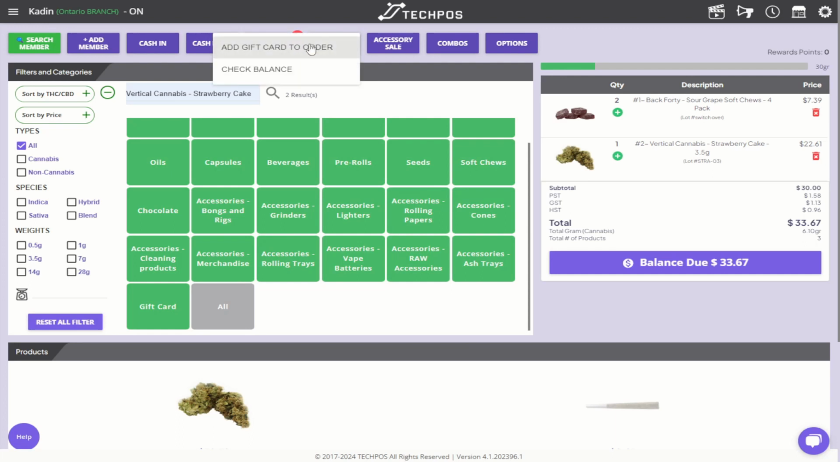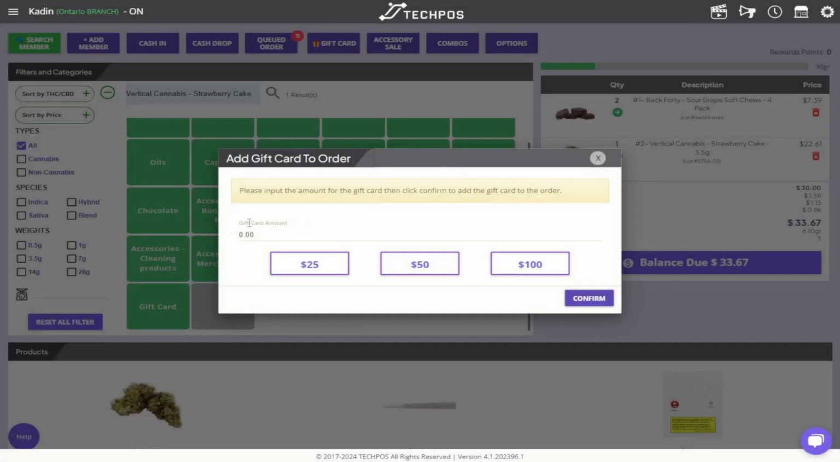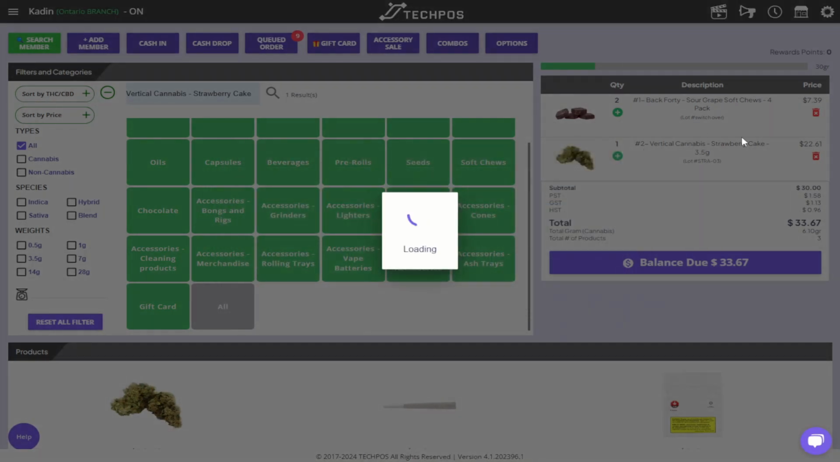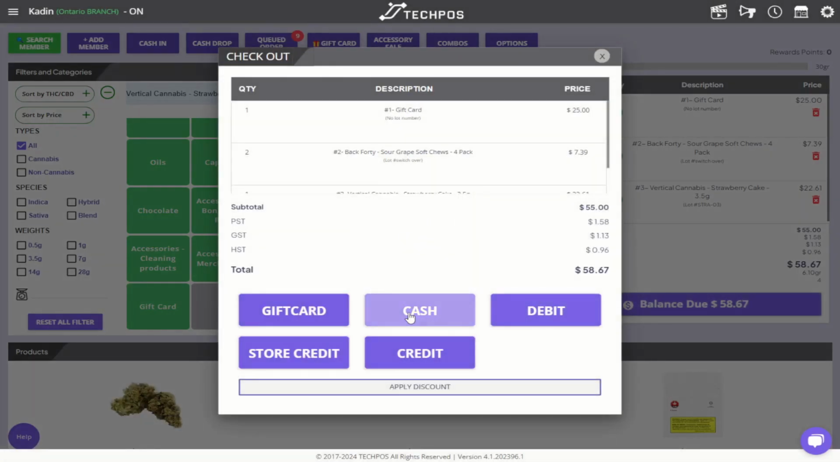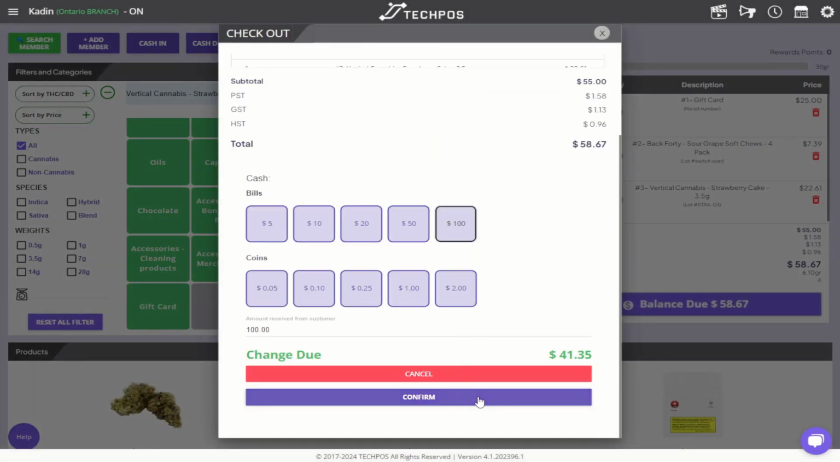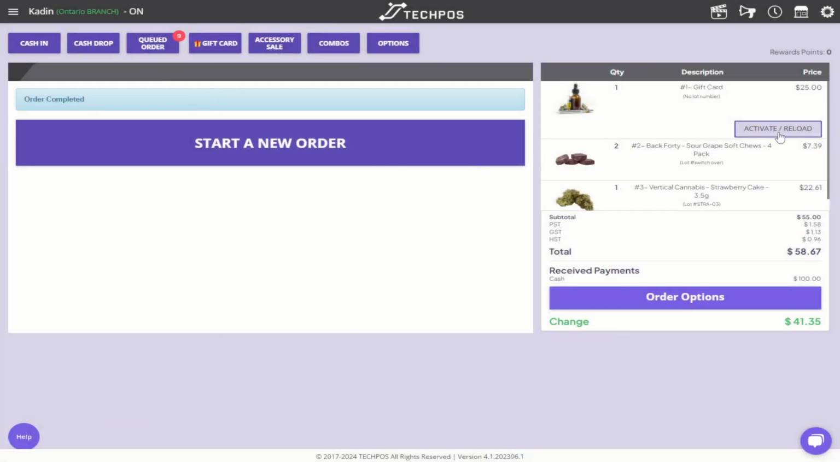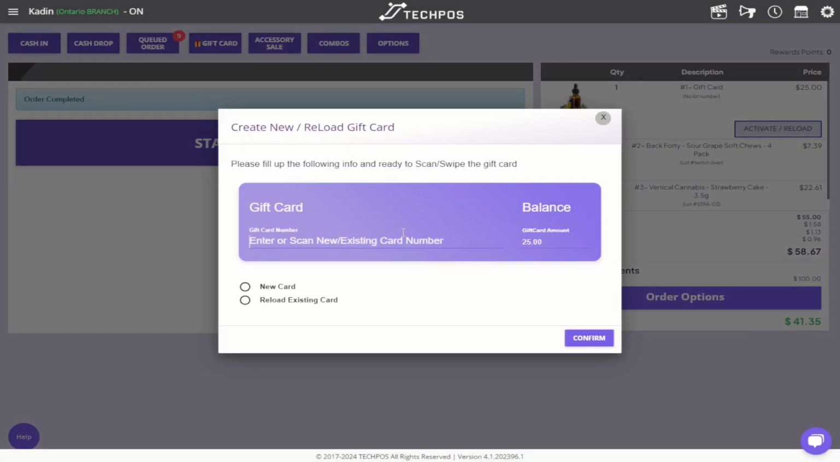For our gift cards, we can add them to order. We can choose any number we'd like or one of the presets. Once added to order and our sale is made, we can then hit the Activate/Reload button, where we can then scan or enter the card number and add it to a new card or reload an existing card. Whether you can reload or not is up to who you are getting your gift cards from.